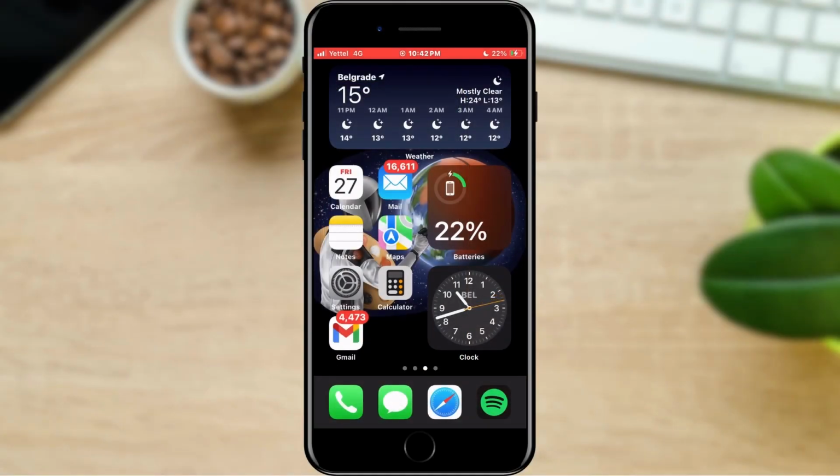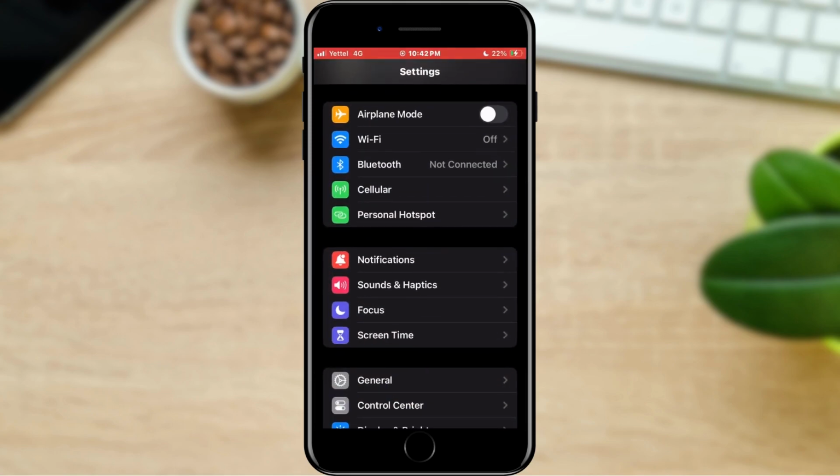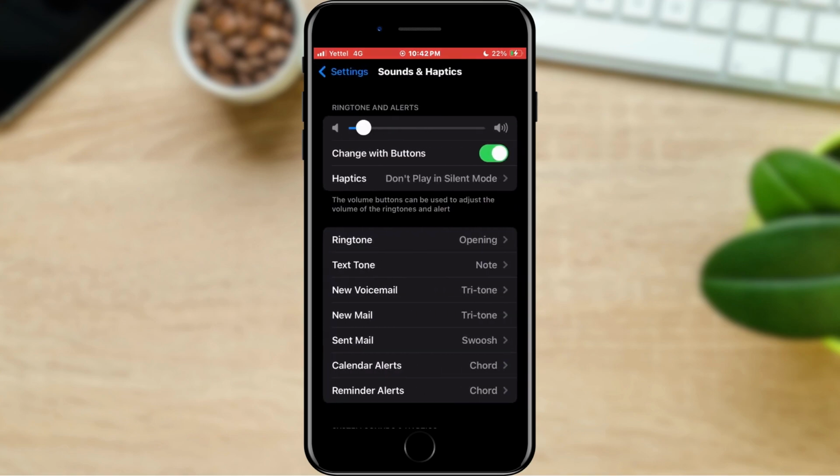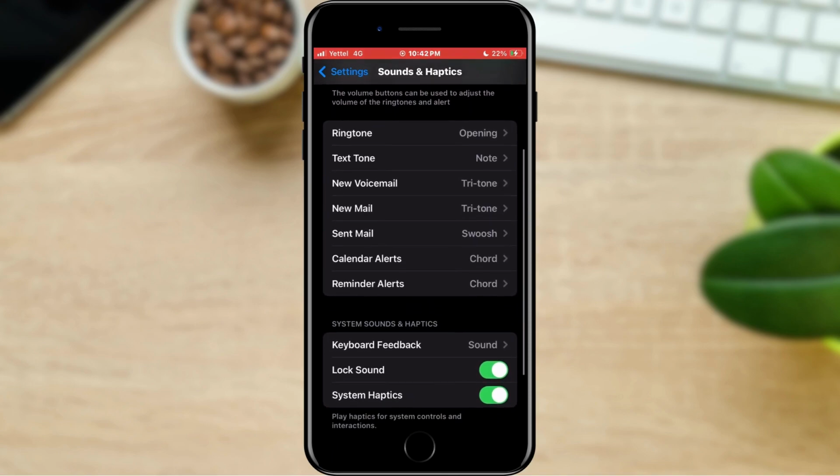First, we will open the settings of our phone. Many options will appear here, of which we need the sounds and haptic section. We tap on it. In the sounds and haptic section, we can see all the settings related to sound and vibration. However, we need the keyboard feedback option.